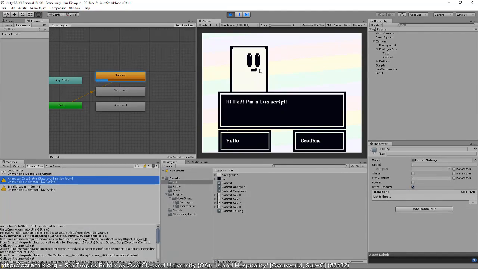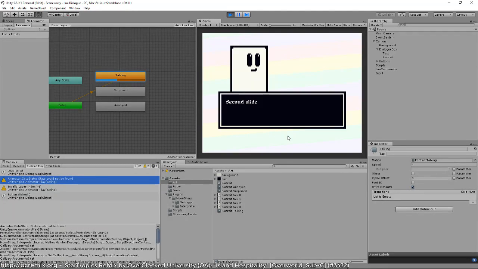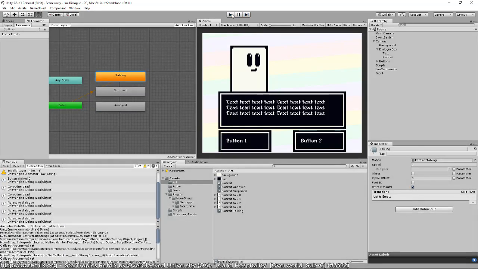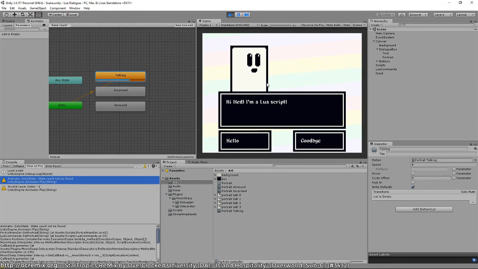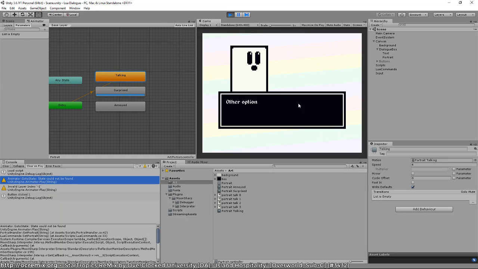Okay, you see it's on the talking, and then if I press hello, second slide, third slide, and then it gets annoyed. Okay, now the active dialogue is done. Okay, so now if I say goodbye, and now it gets surprised.